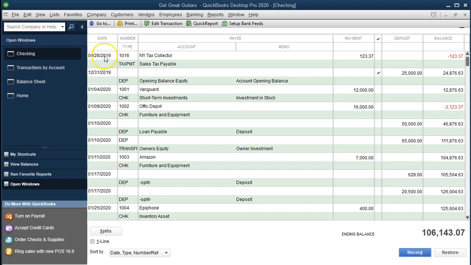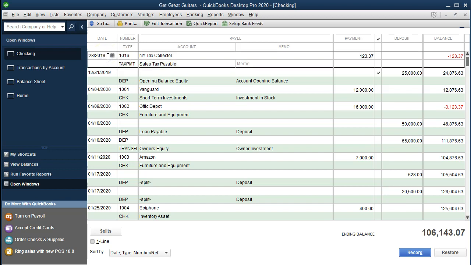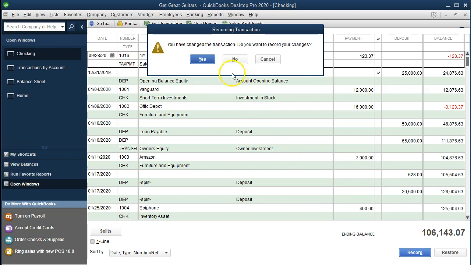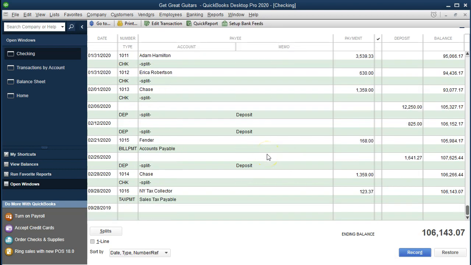I'm going to go back up top. And I'm simply going to make this change, and this is something you could do in QuickBooks, but something you want to be careful of whenever you make an adjustment like this. I'm going to say this should be 2020, and then we're going to record that and say yes. And if I scroll back down, there we have it now in the proper place.